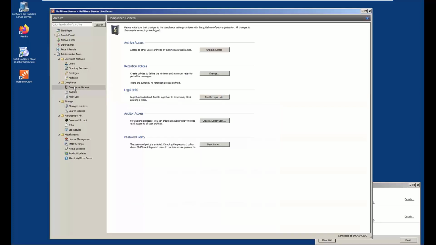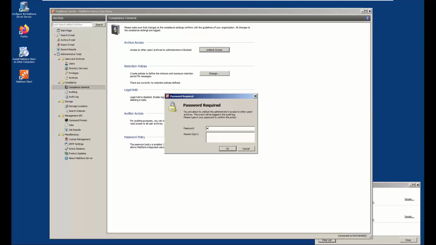So I mentioned before that administrator access to the archive is blocked by default. I'm going to go ahead and unblock it here. This requires putting in the administrator password and an optional reason to describe what happened.